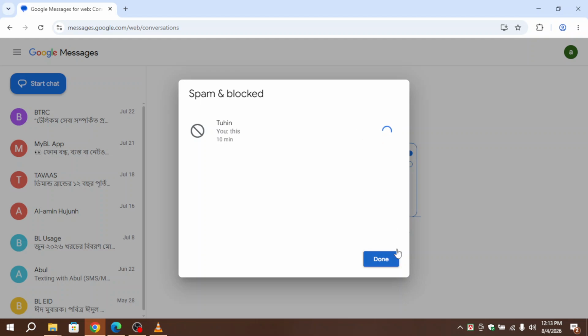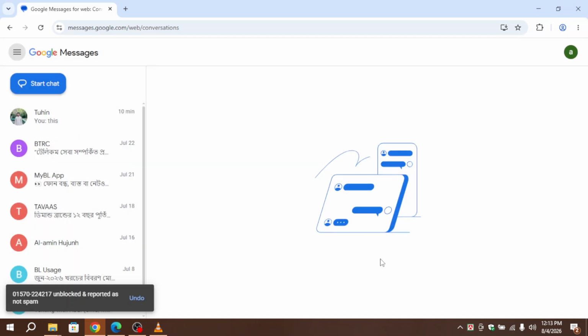Even with spam protection enabled, avoid replying to suspicious messages or tapping unknown links. Blocking and reporting unwanted senders is one of the safest ways to reduce spam and protect your personal information. And that's how to block spam in Google Messages. With built-in spam protection and blocked senders, you can keep your inbox safer and much easier to manage.